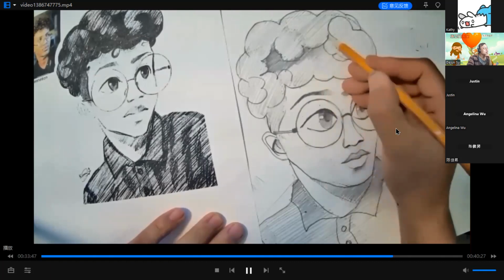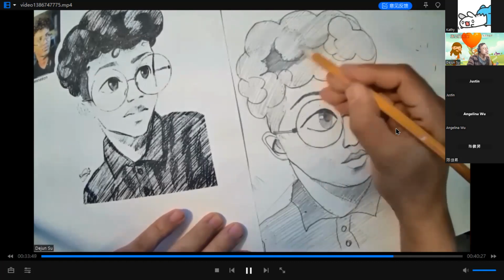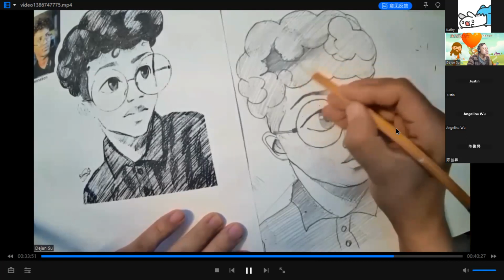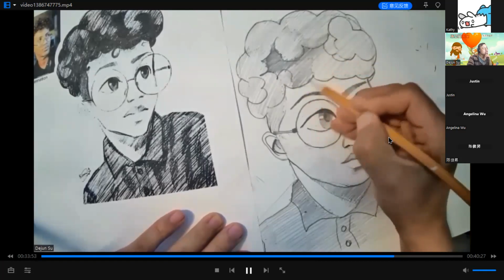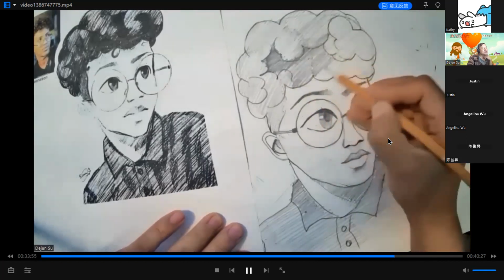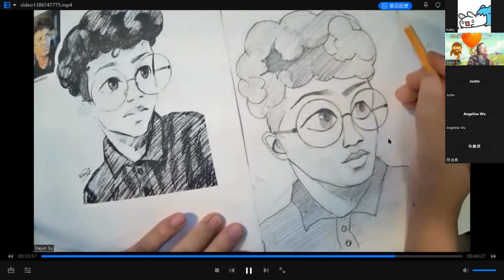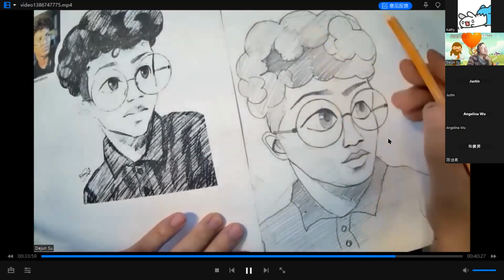Exactly along the line, and you can cross the line sometimes. It's same to drawing cloud. Make the darkness different from early ones. Okay.